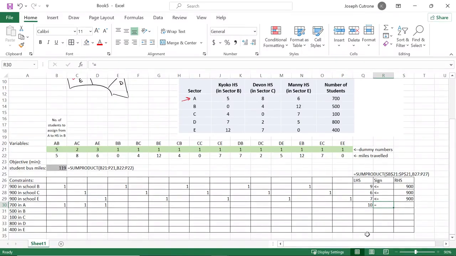I don't want to be less than or equal here. That's a problem because it's not acceptable to send 600. I really do want to equal 700 students from A, 500 students, 100, 800, and 400. If you remember in Solver, there was a sign of equality in that drop-down menu. You can select equals here as you go through. So we will actually use equal, not less than equal here.